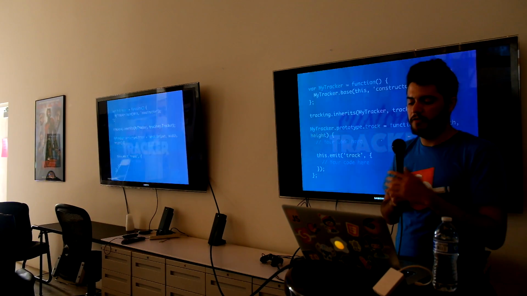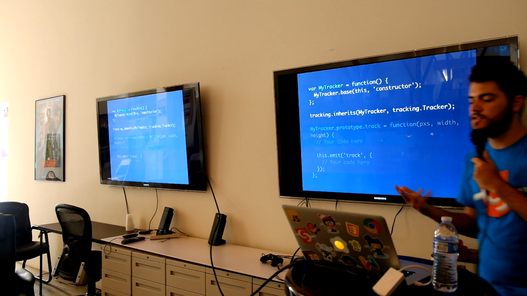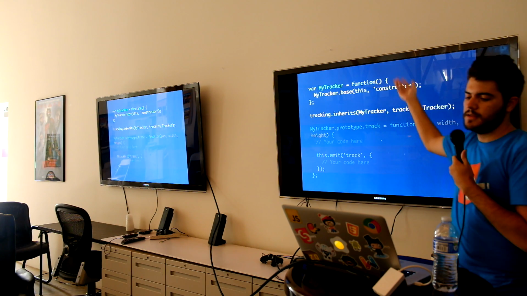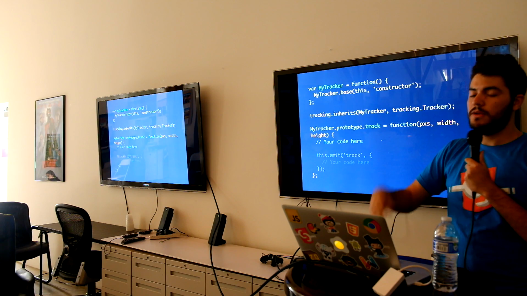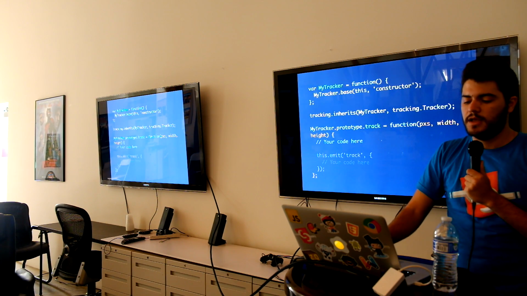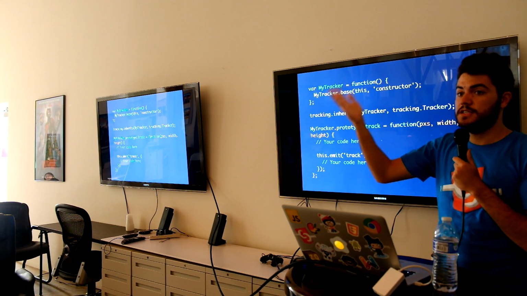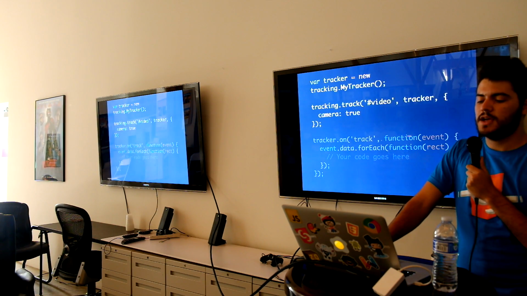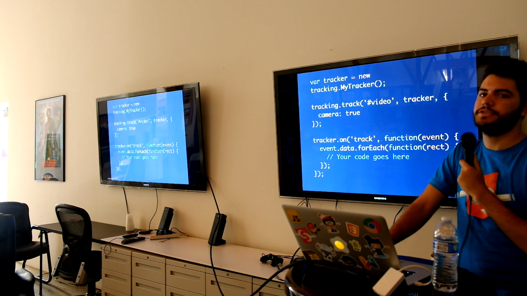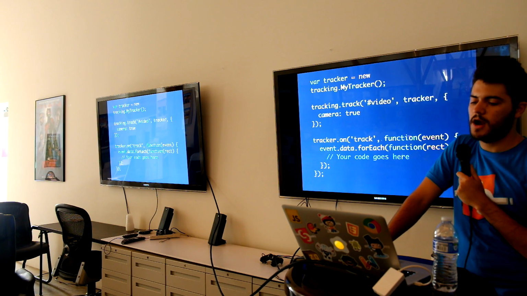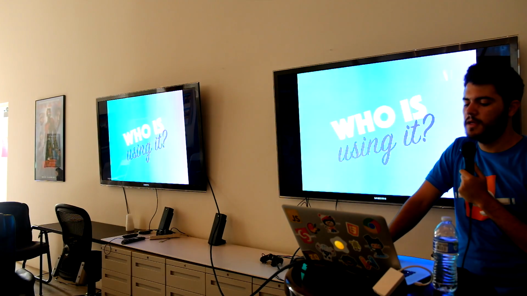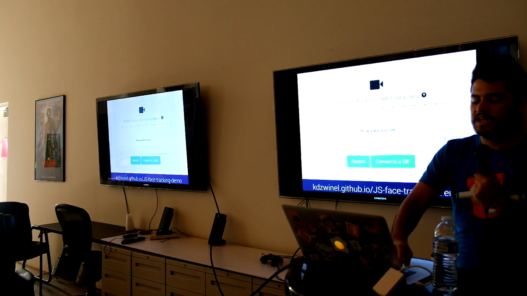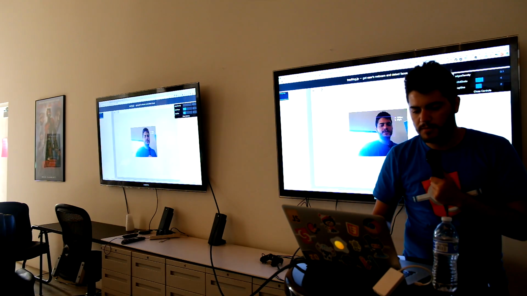Shoe or whatever. So the API is also pretty straightforward. You need to inherit the custom tracker, then implement that track function, and emit the track event. This is more advanced stuff, but that's how you create your own tracker if you want to track car plates or whatever you want to track. And who's using that? There are many cool applications. This one is probably my favorite.